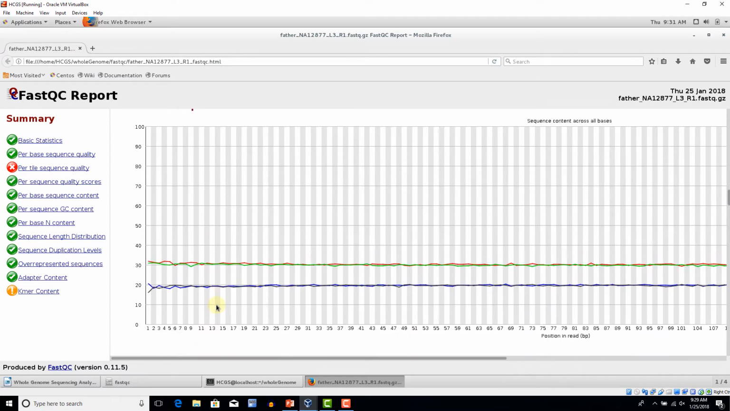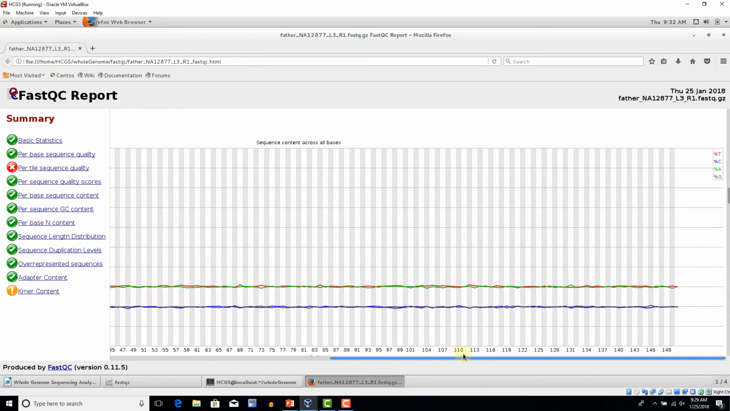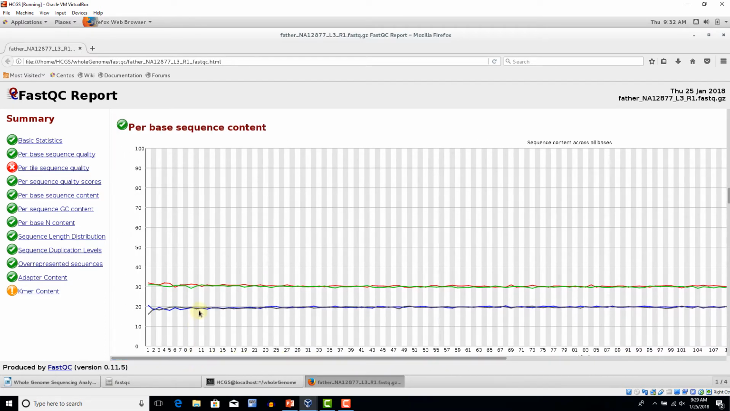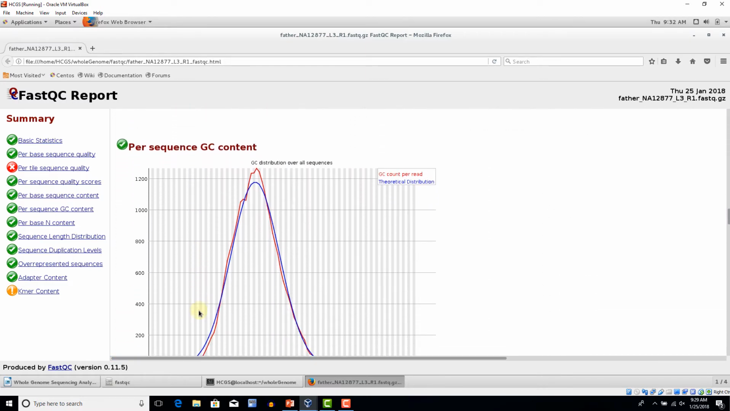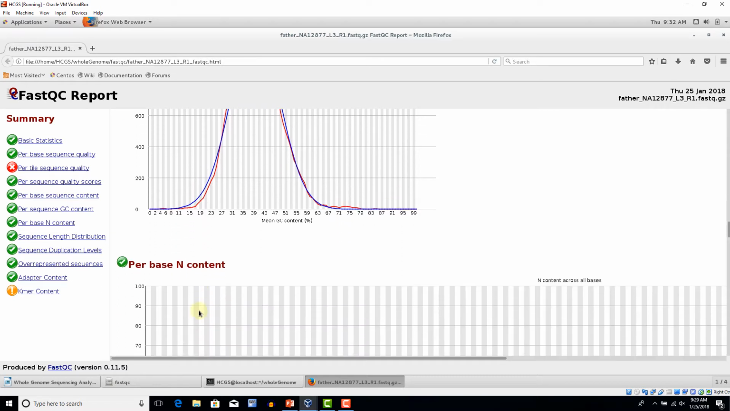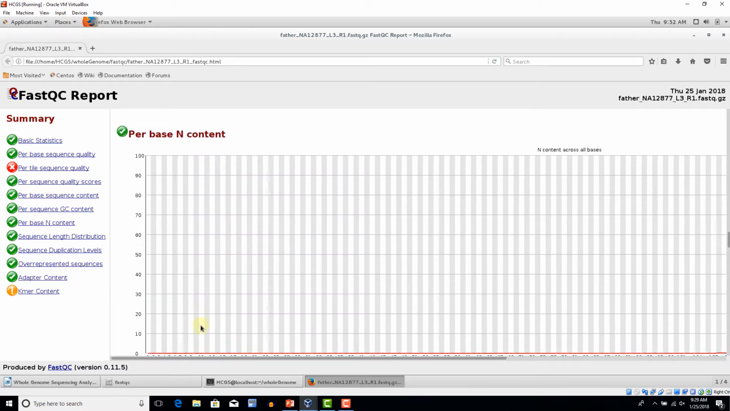Per base sequence content, depending upon your genome, if it's a GC-rich genome, you should see the GCs higher, but you also want to see a level set of lines going all the way across for all 4 bases, which you do. Per sequence GC content, the theoretical versus the actual read. Here's another one that I like to look at, the per base N content.